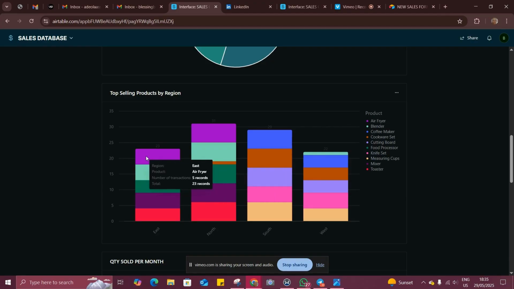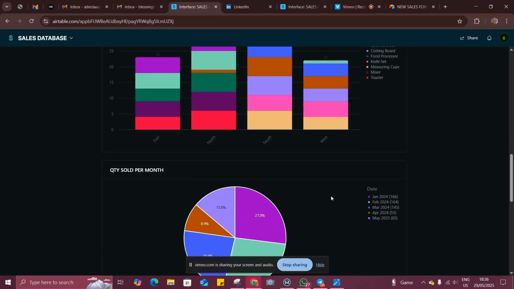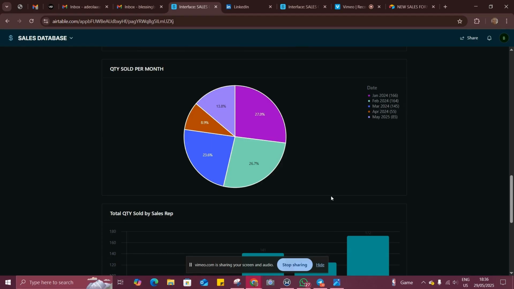So here we have the air fryer, the blender, the food processor, the mixer. Here we have the toaster. So the top performing product here is the air fryer. People in the east here are buying more of air fryer and other products. So the same thing across south and the west. Then moving forward, we have the quantity sold per month.